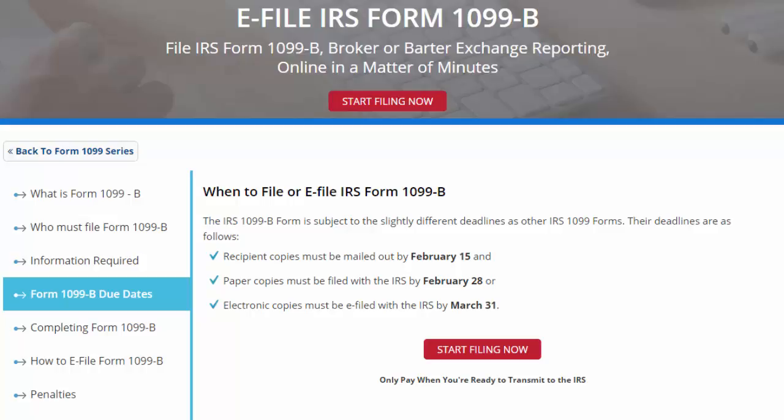You can securely e-file your forms with an authorized IRS agent like ExpressIRS Forms. As an IRS authorized e-file provider, we help to easily and quickly e-file your forms directly with the IRS. See for yourself how easy e-filing Form 1099-B can be.